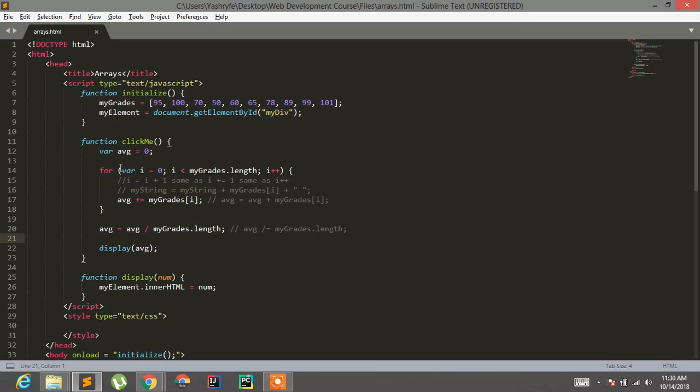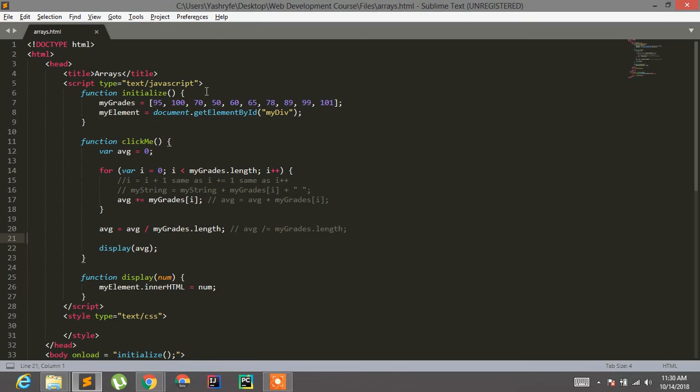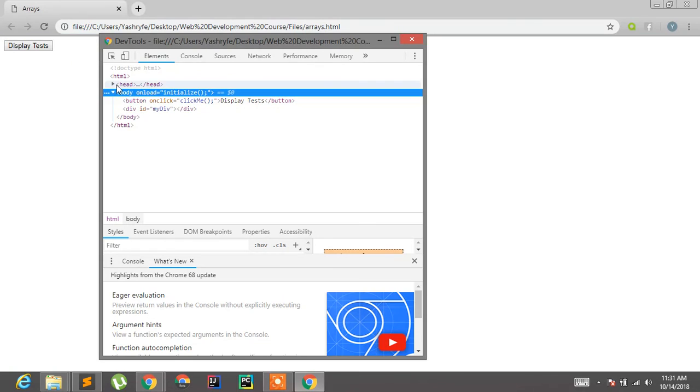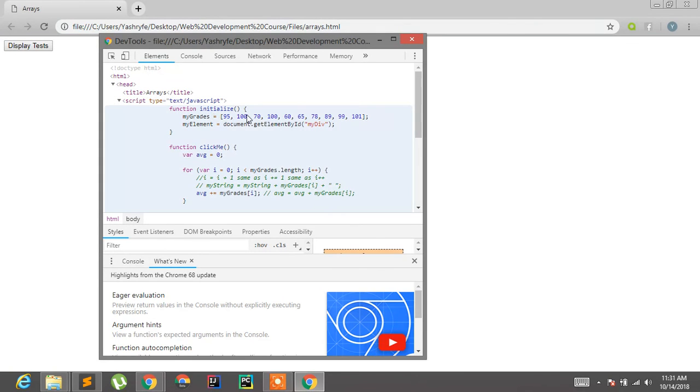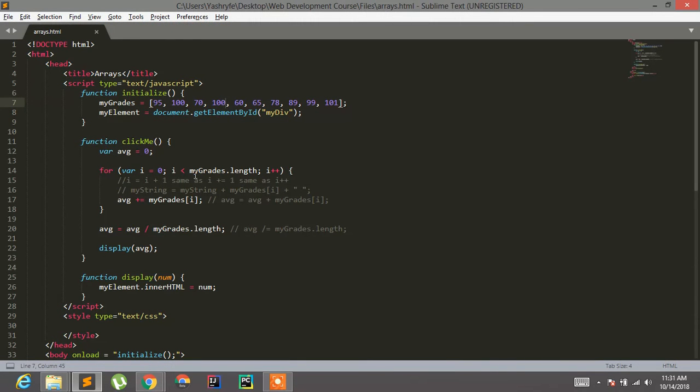So this is basically how you do a for loop, and I'm just gonna run it real quick. See, that's your average, 80.7. Now if I change this grade right here to 100, save it, reload the page, because you have to do that, otherwise you won't have the new array right here. See, the 50 is now 100 right there. Display test, 85.7. This is basically so you don't have to add it up every single time.